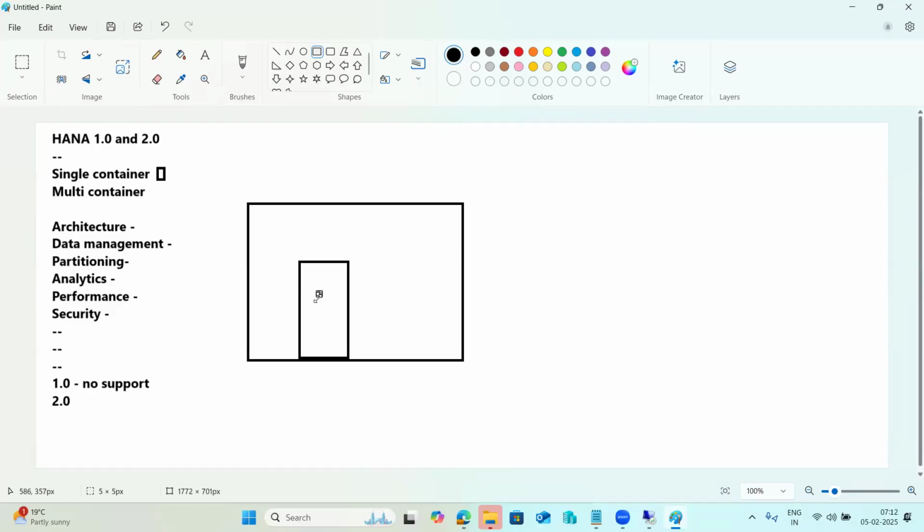This is like an independent house. In 150 square yards, we build one home, and only one family can stay inside it. That means this house uses the same set of space, memory, and CPU, everything. But HANA 2.0 is like an apartment concept.